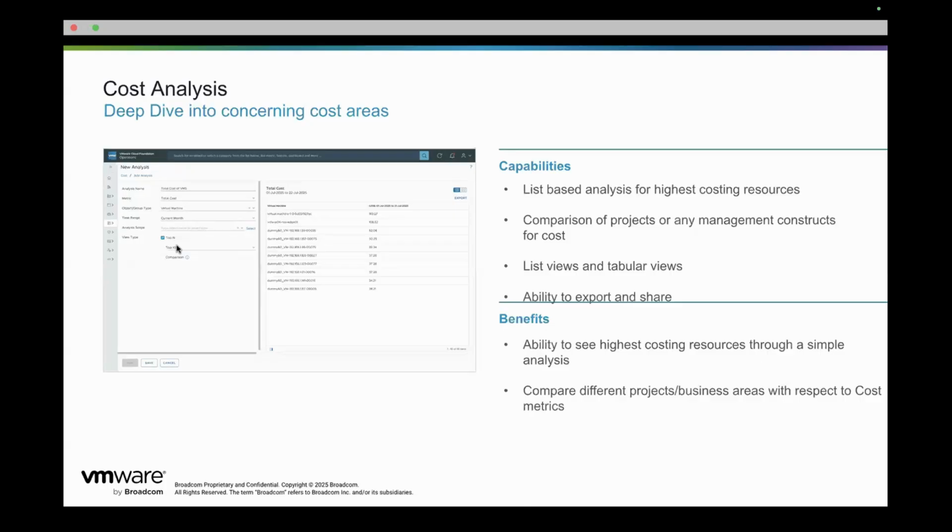This is a pure top 10 or top n assessment of virtual machines, but you can do it for organizations. You can also do it for custom groups if you're not happy with the kind of constructs that are already available. You can also compare different custom groups or different organizations or business applications against each other using cost analysis.